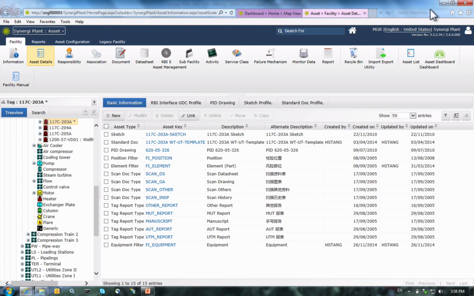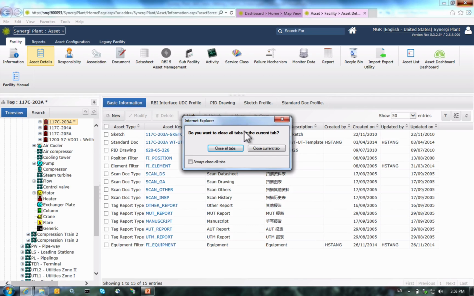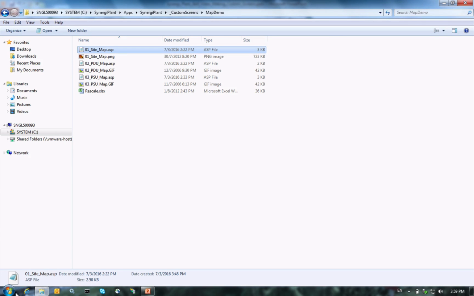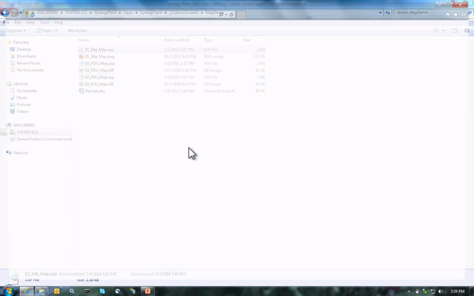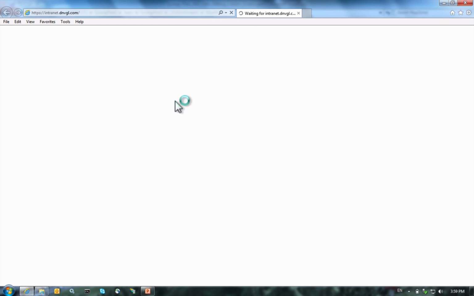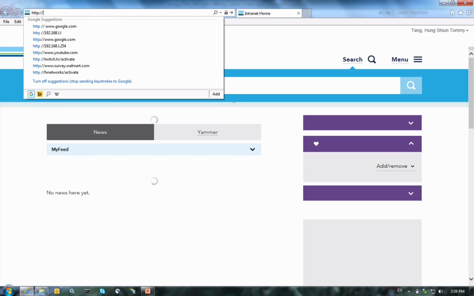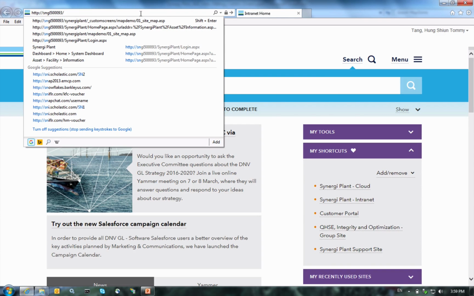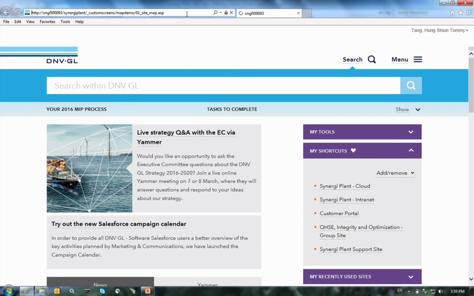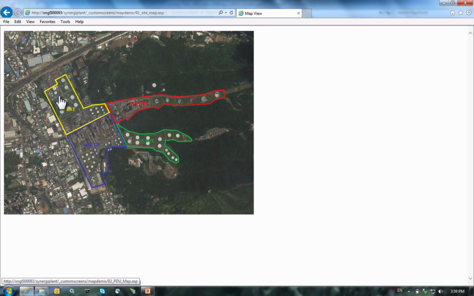Okay, to illustrate that, I will show you another way, then you will understand. Let me just open the IE. Let's say I never logged in to Synergi Plant. So what happens if I directly access that page? I will try typing HTTP and my machine name, and then the custom screen map demo. This is the URL I defined for my custom screen. So if I click here, I can see the map.